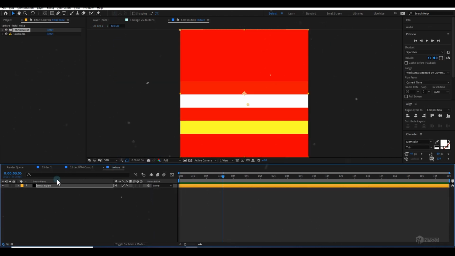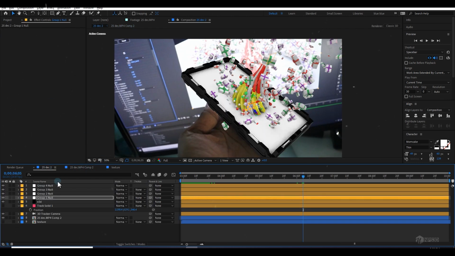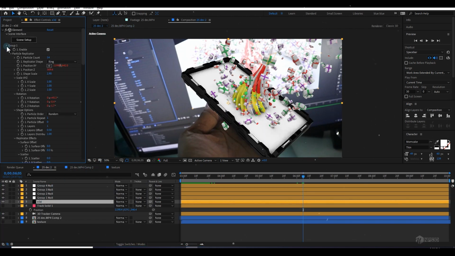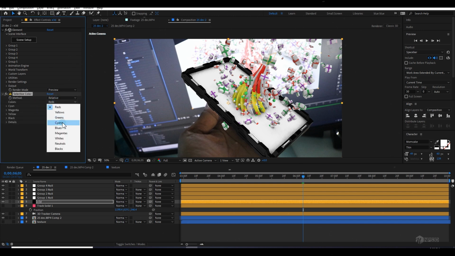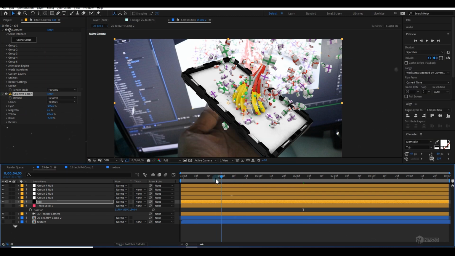Now let's go to the texture, and the yellow does not look good to me. So what I can do is select the Element 3D, apply a selective color, and choose the yellow one. Let's increase the yellow amount. I can also bring down the black and the cyan. So now this looks completely yellow.